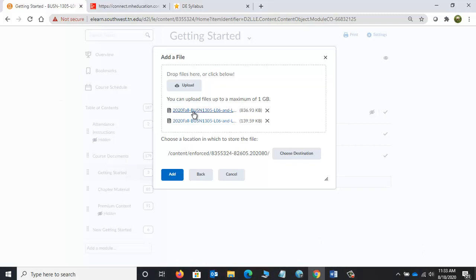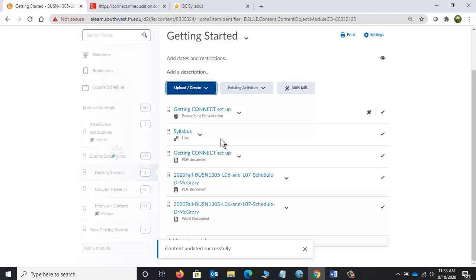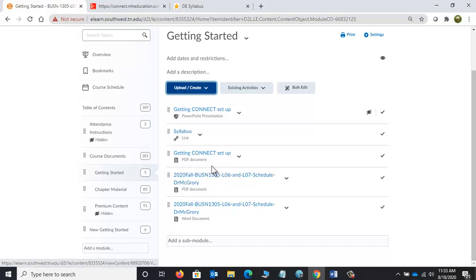When it's finished uploading and you see I have two documents, then I can click add. And there they are. Now, I only need the students to look at the PDF document, but what tends to happen to me is that I will be on campus or someplace away from my laptop computer with these documents, and I'll need to make a change. So I like to keep the Word document out here where it's readily available to me, but I don't need the students to see it.